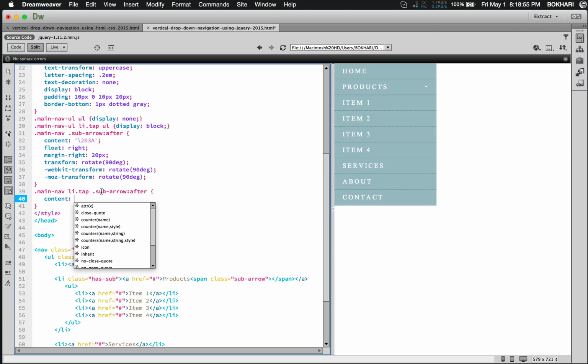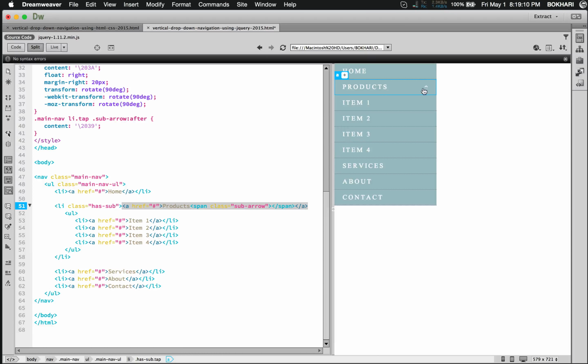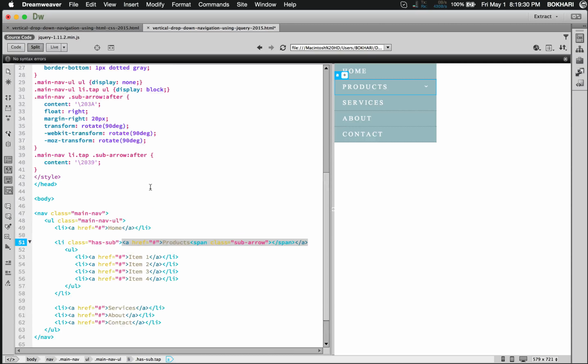content, then the 203i, I mean 39. Yeah, there you go. That's what we wanted. So once we click, the arrow goes upwards, right? And once it is in default position, it indicates that it has some menus within here. Excellent. Let's add the arrows in here as well to complete this tutorial.